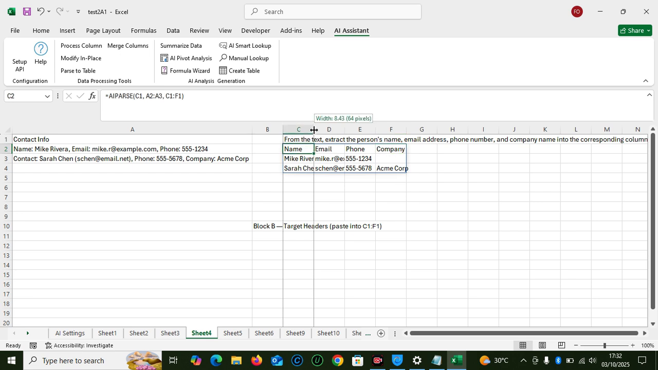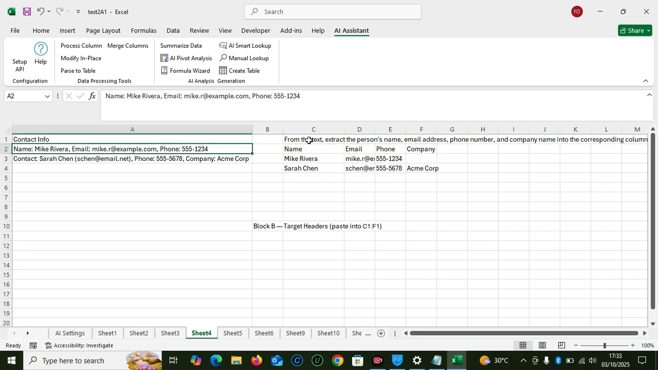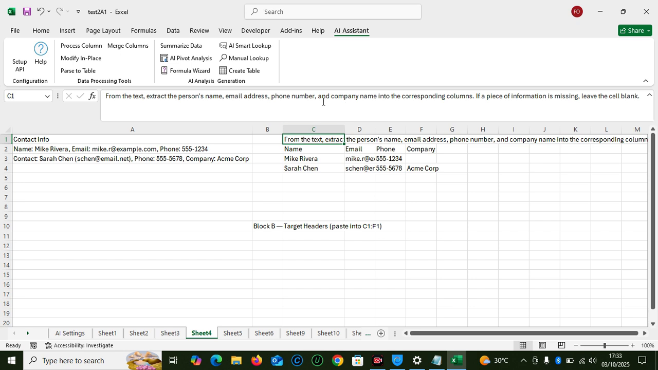This AI can also do that. So we come here, like I've told you, we can also use this method. Give it an instruction. You can just create a column C here, then put the instruction in the text: extract the person's name, email address, phone number, company name to the corresponding column. If a piece of information is missing, leave the cell blank.